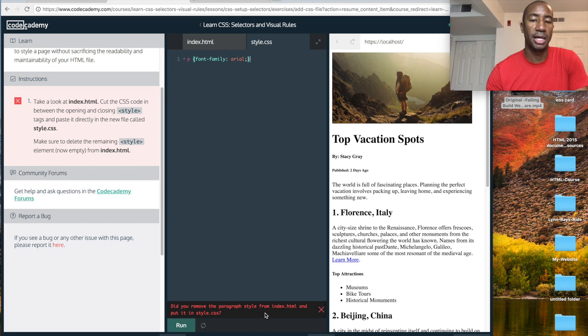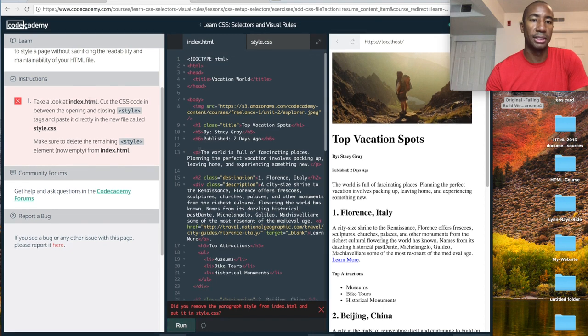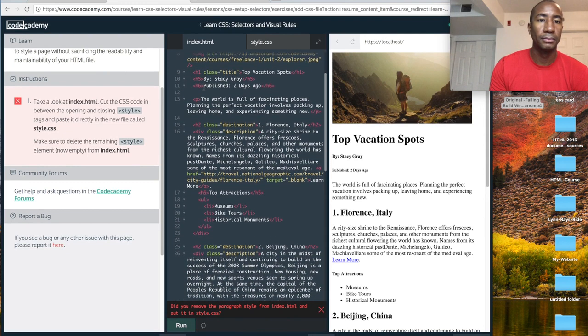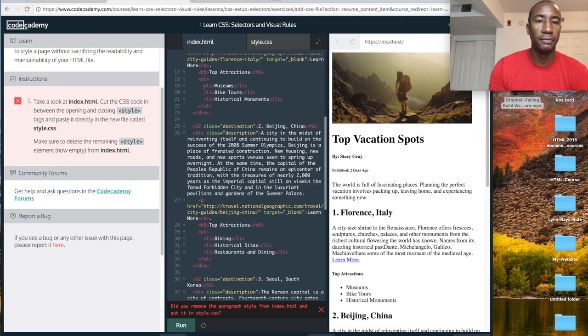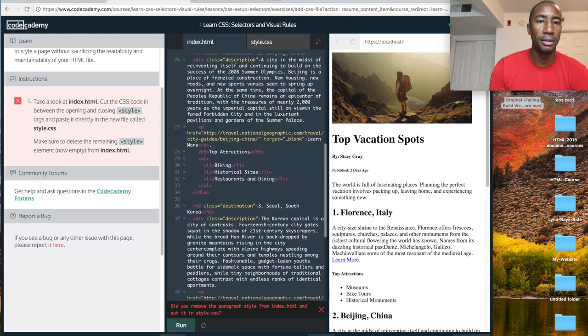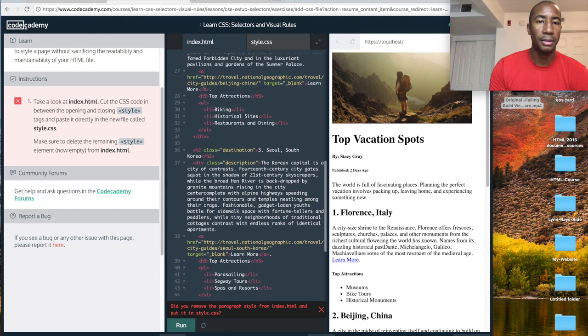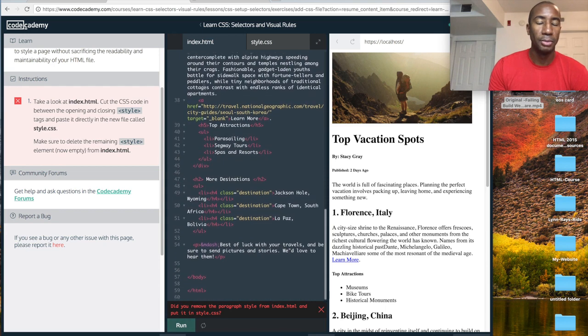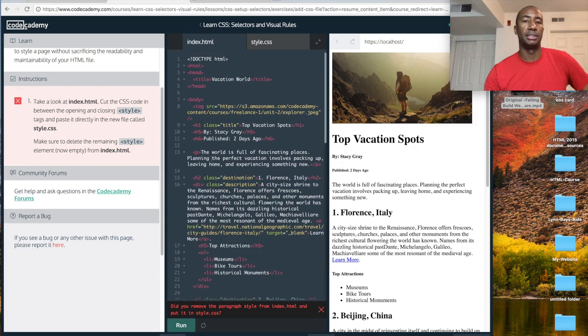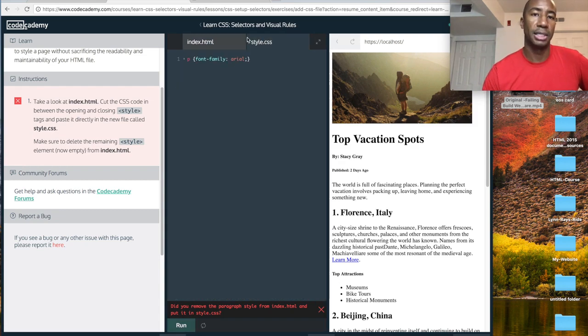Did you remove the paragraph style from the index and put it in? Yes. I thought I did that in the last one. Yes, I did, absolutely. So I'm not quite sure what's happening right here. I don't see any CSS so far. Yeah, I don't see any CSS here. So I'm not quite sure what's happening. I'm going to go ahead and press run again, maybe something.